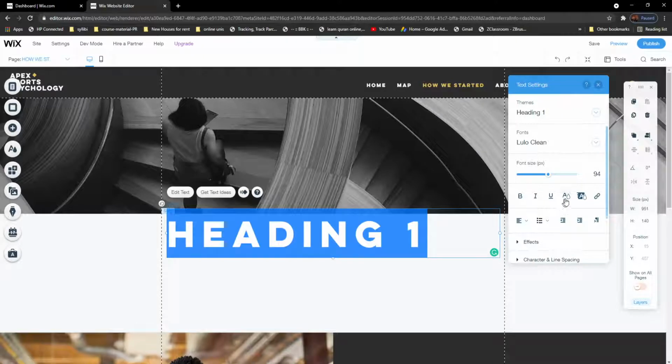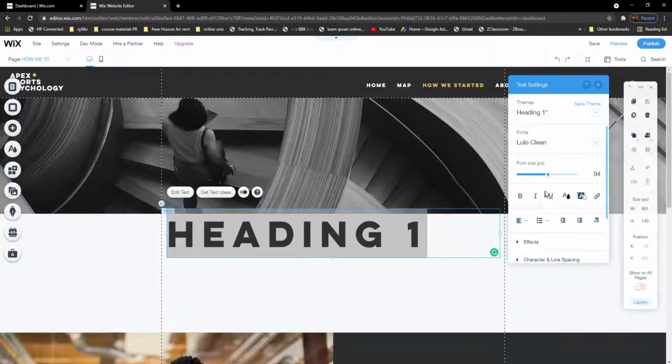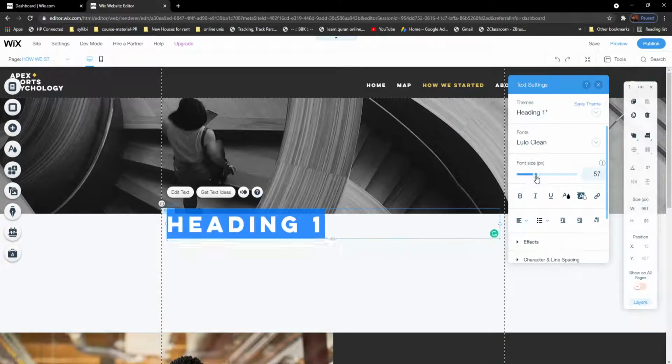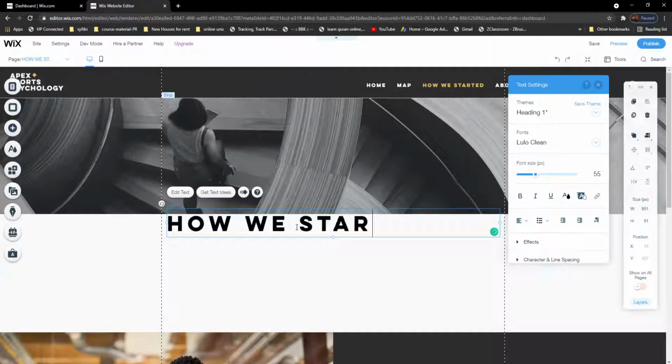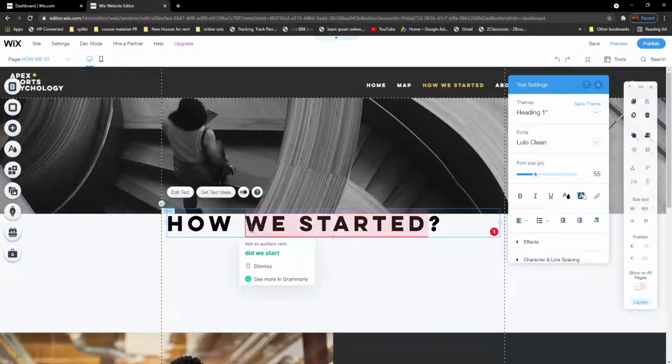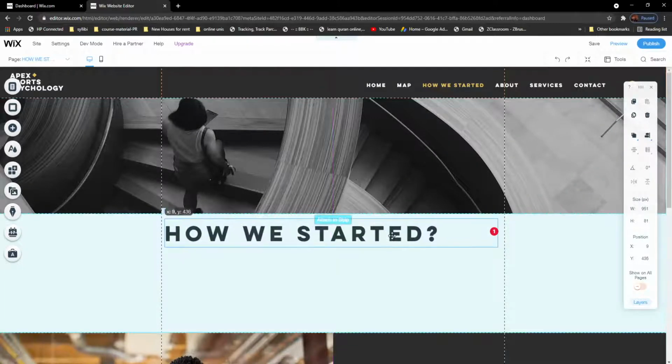And change the text color to a little bit gray, darkish, so I can see what's going on. Font size, I'll make corner. Here I will write how we started. Okay, so that's what I want from here, and I'll just move it down.